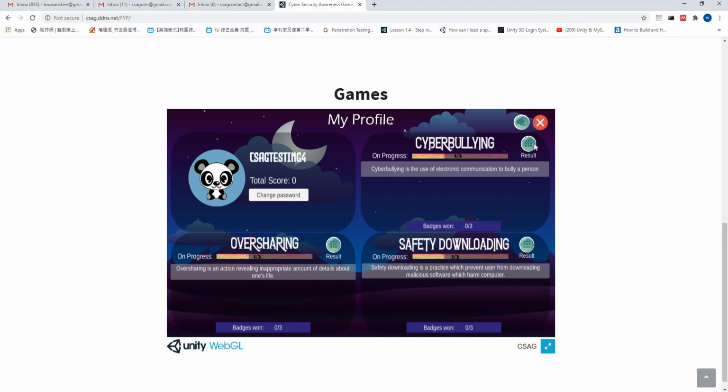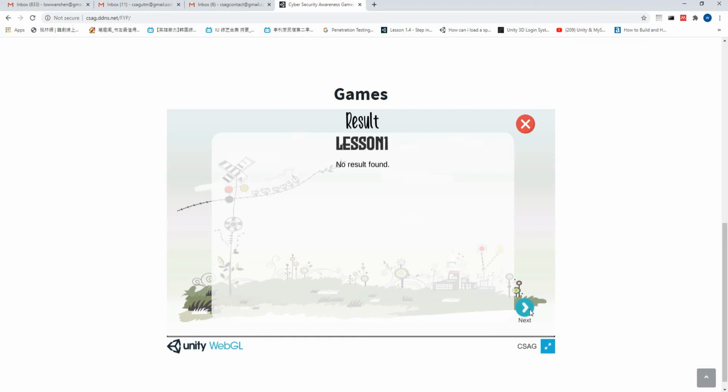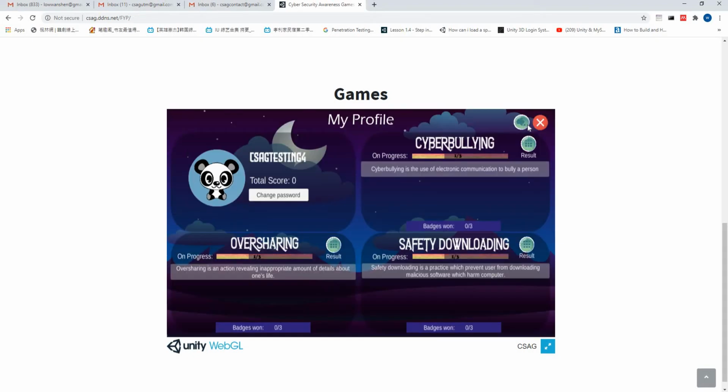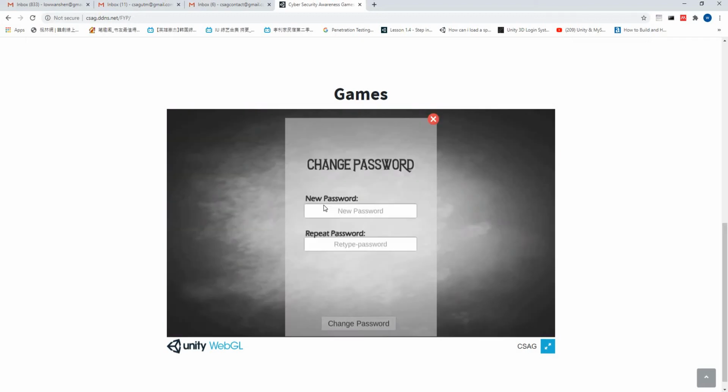If we click on the result to view the result in each lesson, we can see that there's no result found, no result found, and no result found, which is correct because we haven't passed any of the tests yet. The badges here are showing 0/3 because we haven't achieved any yet. If we click on change password, it allows the player to change their password. I am not going to change the password for now.